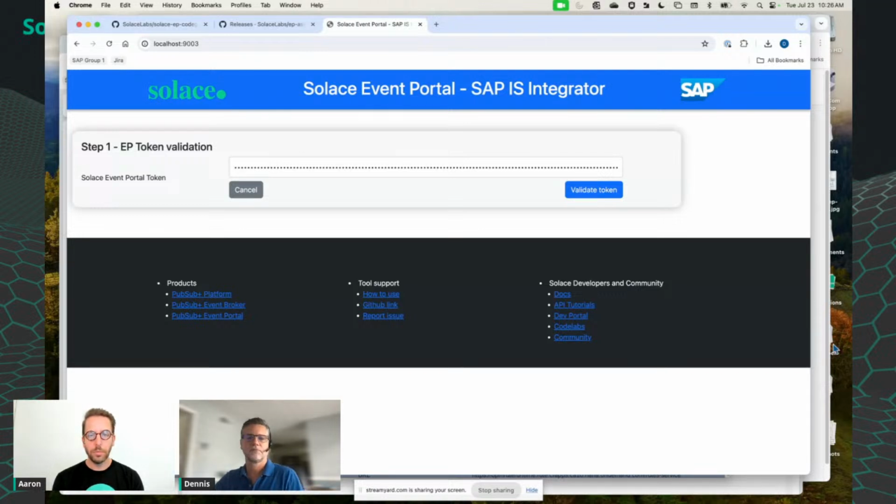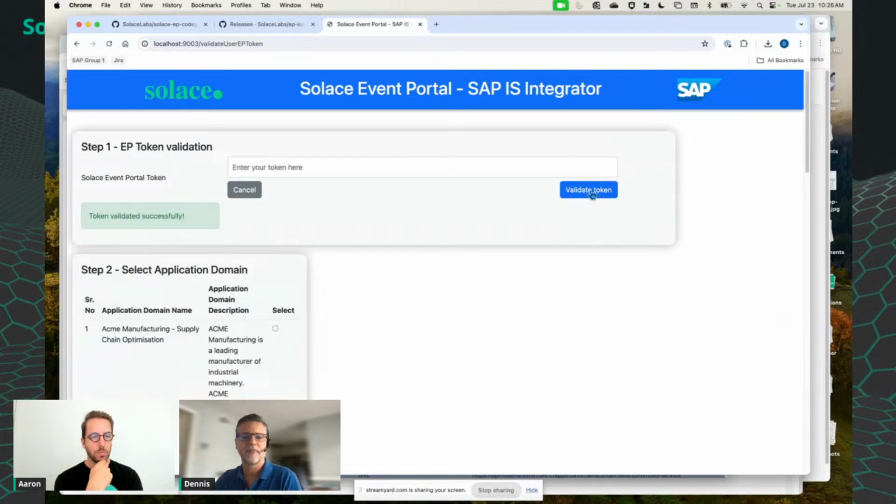Okay. So once we have that token in there, with our maximum read-only permissions assigned to this particular token, and once we click validate, it is going to immediately go out, query the event portal, and bring back a list, starting with the application domains.